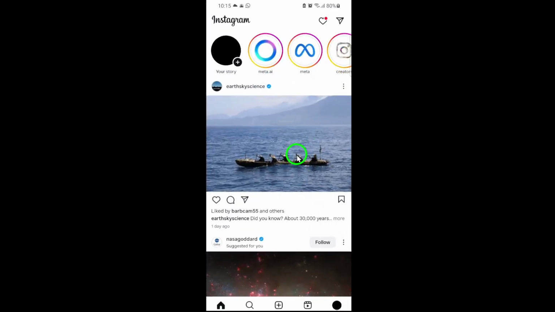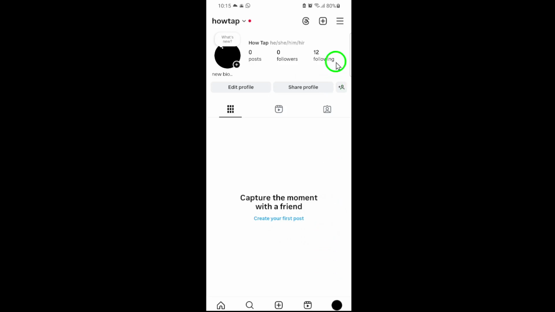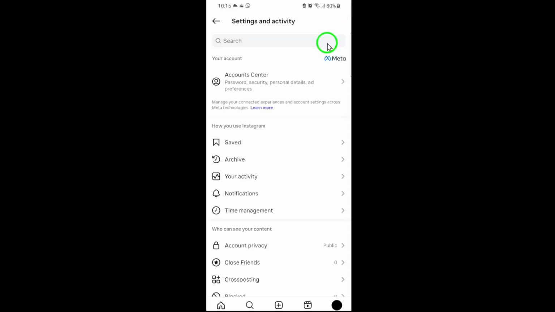First, open the Instagram app on your device and head straight to your profile. You can do this by tapping your profile picture in the bottom right corner of your screen. Once you're on your profile page, look for the three horizontal lines, also known as the menu icon, at the top right corner. Tap on it to open up the main menu.